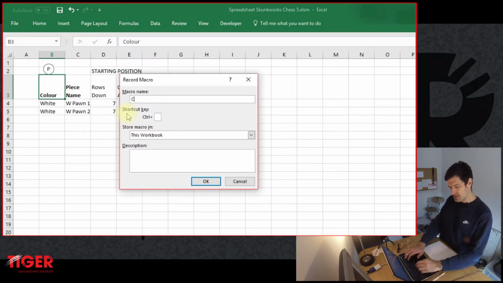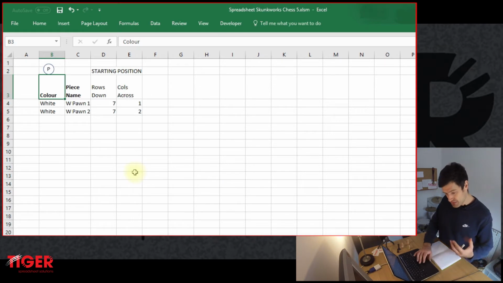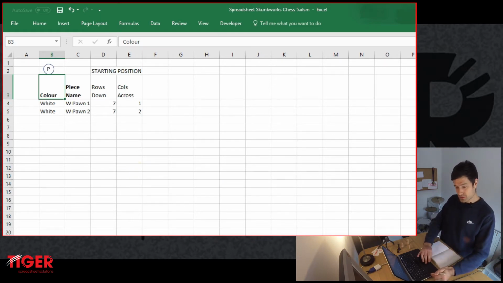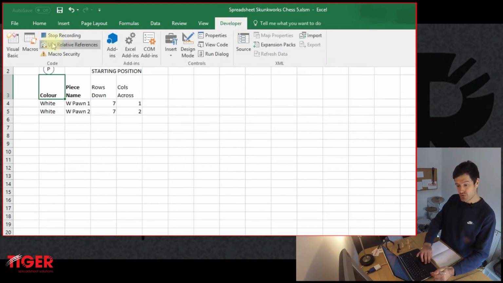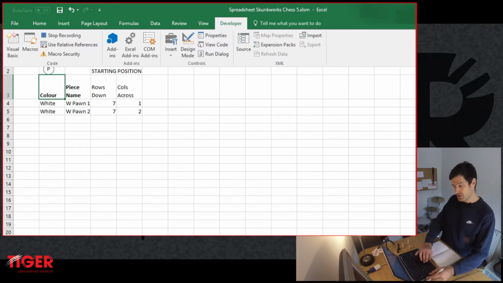Let's give the macro an informative name. Copy shape will be fine. Now I can hit OK. Excel is now recording the code. In the bottom left-hand corner, just outside of your screenshot, I've got a stop symbol now, and we can see we've now got stop recording here. So that shows that we're currently recording a macro.